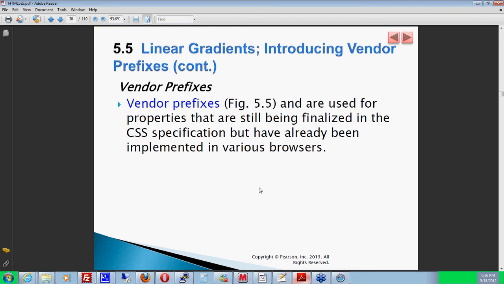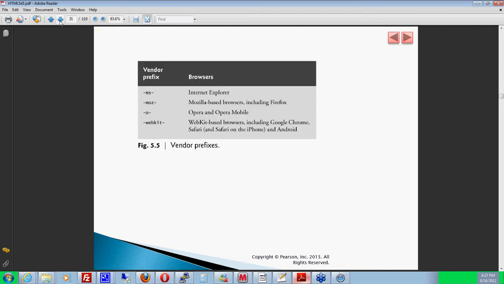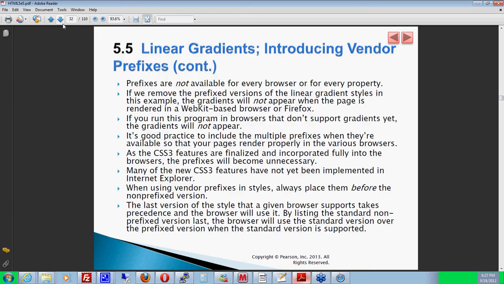Yeah, so this is a standard that's still being finalized, so support is pretty sporadic. Your different vendors, I guess Microsoft does have a way of doing it. Opera and Opera Mobile, and the WebKit used by Google Chrome, Safari, and Safari on the iPhone and Android. So WebKit is the most popular. Prefixes are not available for every browser, for every property, and it's such a new standard, you kind of expect that. It simply will not do anything if it's not available.